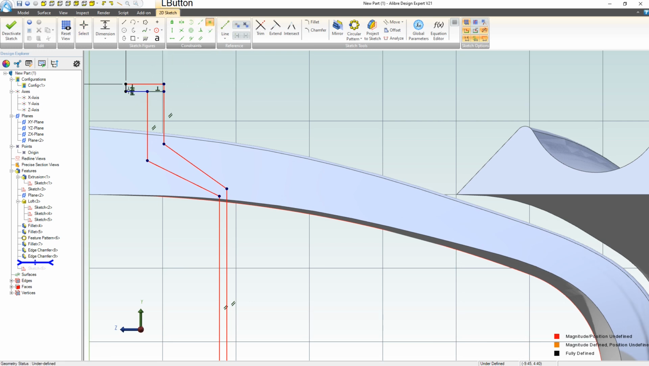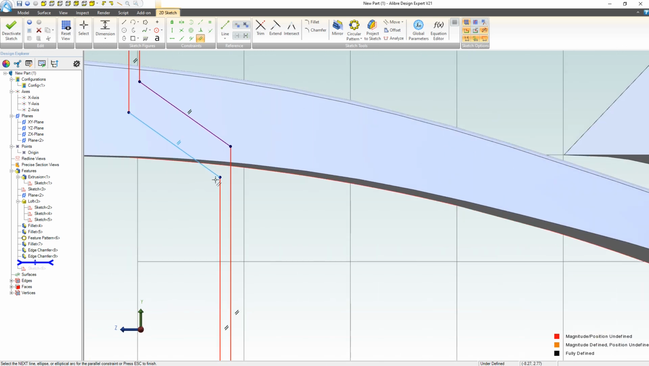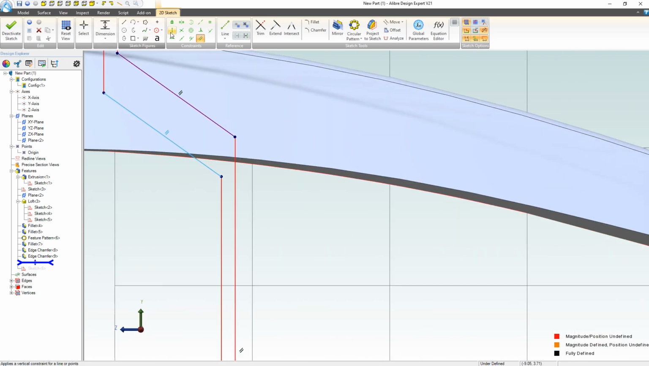Right, and I can say that these are equal, and then I got one dimension that will update everything. We'll add in parallel there. Excellent. And then in a construction, oh, look at that, it even highlights your midpoints.